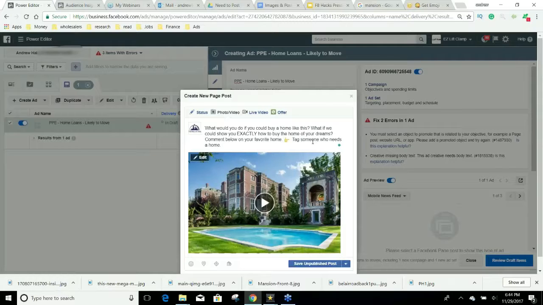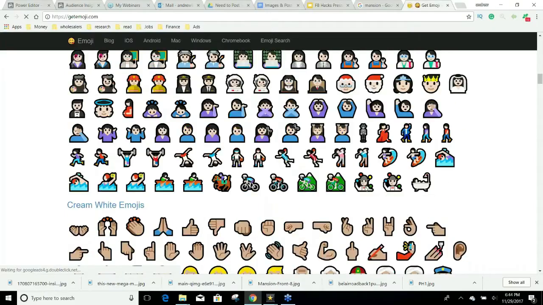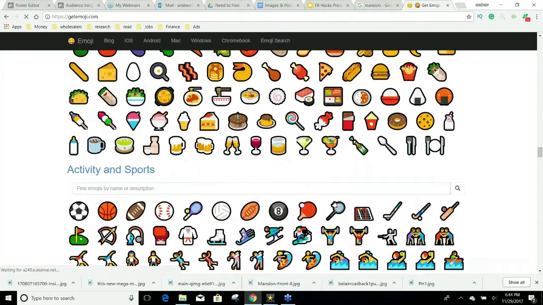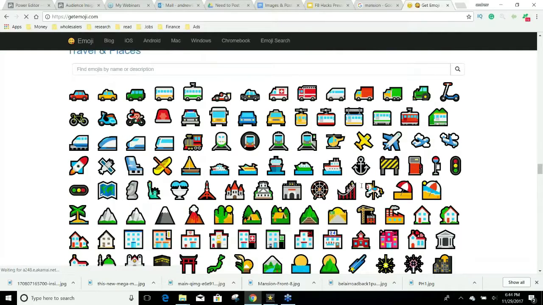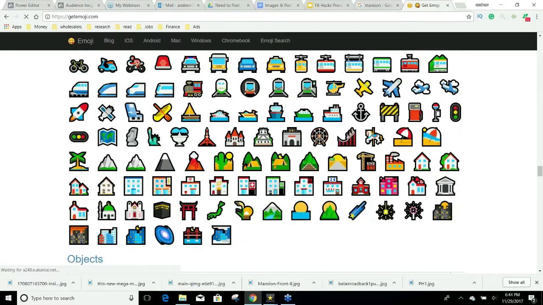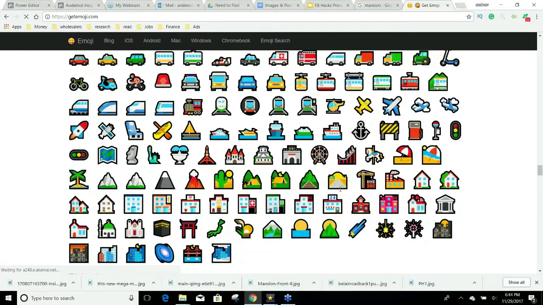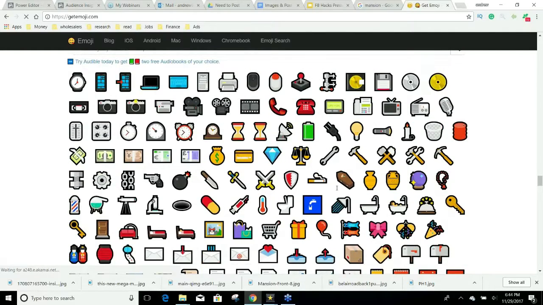Tag somebody. What if you could buy a home like this? We don't want too many emojis in here because it's going to be a more professional crowd. The lower the credit score, the more emojis. The higher the credit score, probably fewer emojis. This is just a new one to me, but I love challenges, so we can make anything work on Facebook, let me tell you.